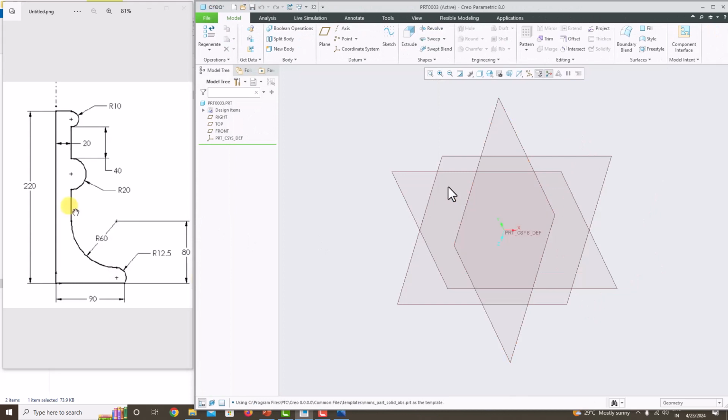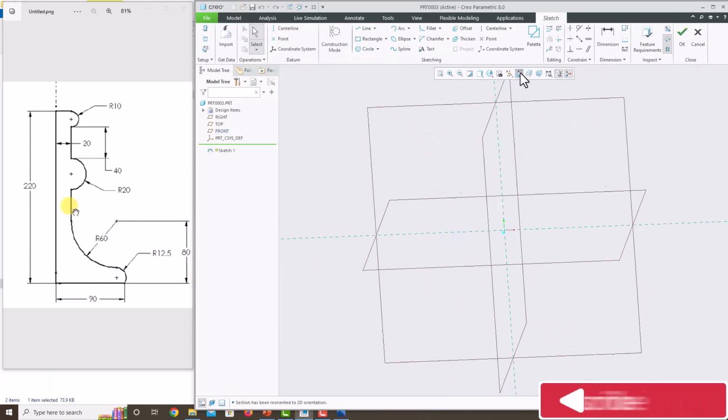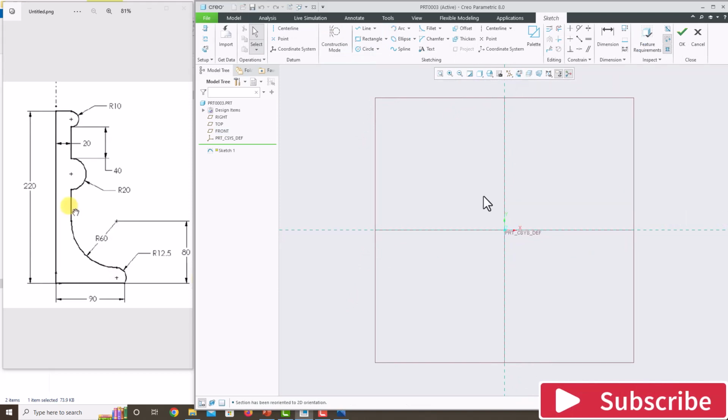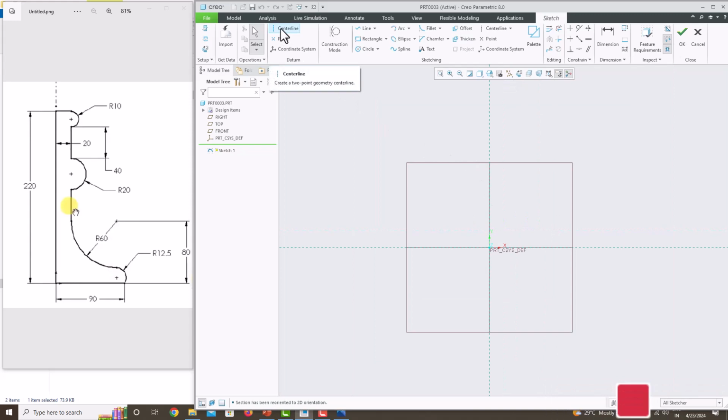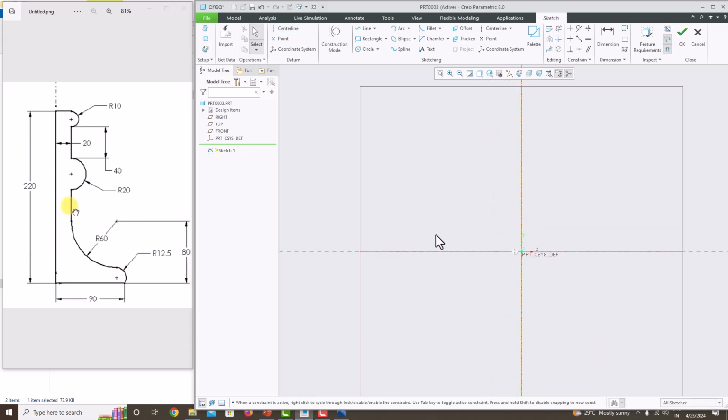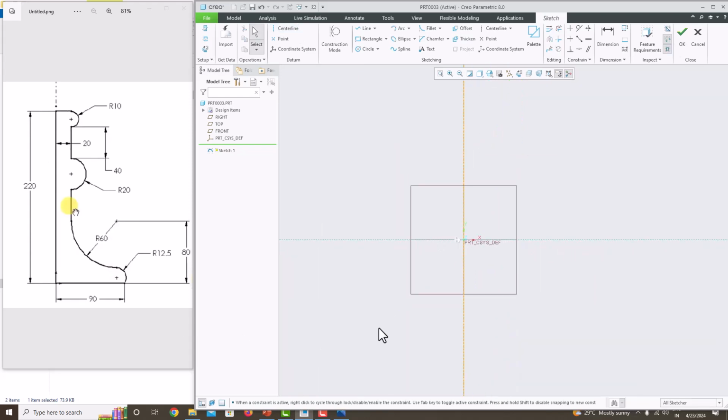Now I'm just simply taking the front plane, sketch view. To revolve the feature, any section, we just want to take a datum center line. This one is the datum center line. This one is the sketching or geometric center line. We just want to take a datum center line. Based on that only it will revolve. So this one only I'm putting. Then create the sketch of this cross section.